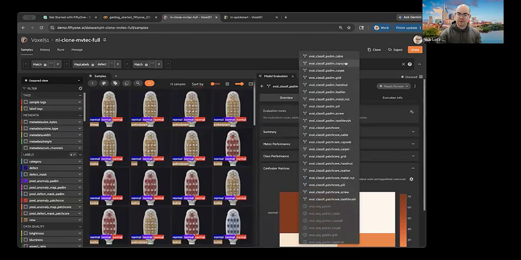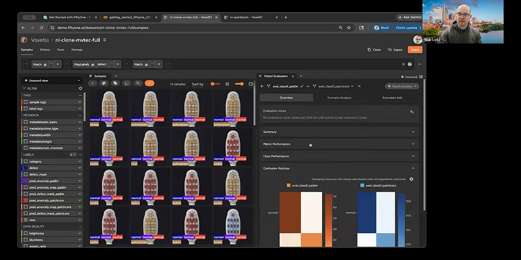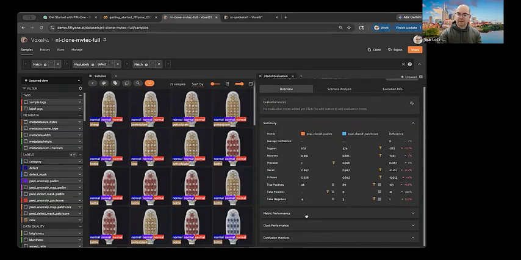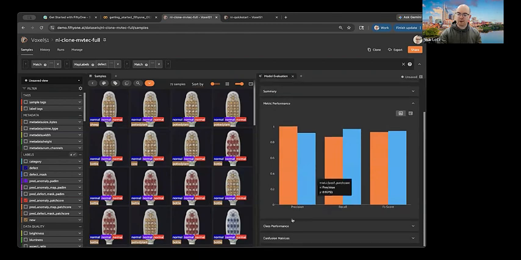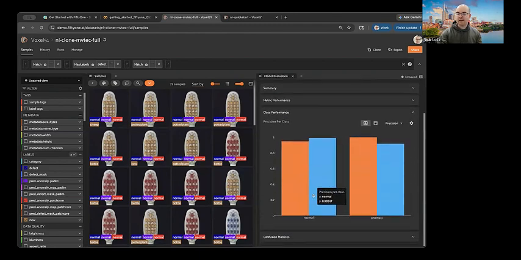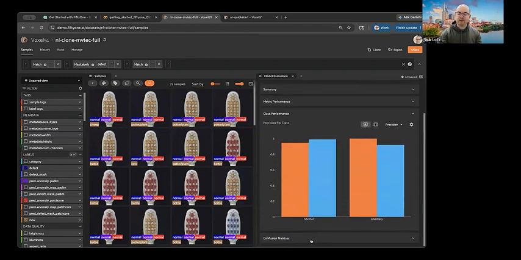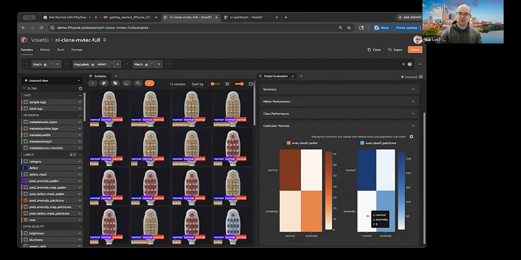So I might say, yeah, this was the, was it PATM model? I might look at the equivalent comparison between PATM and patch core. And again, you can see which model is performing better, core metrics. Again, we just have two classes. It's binary, the core confusion matrices, and so forth.